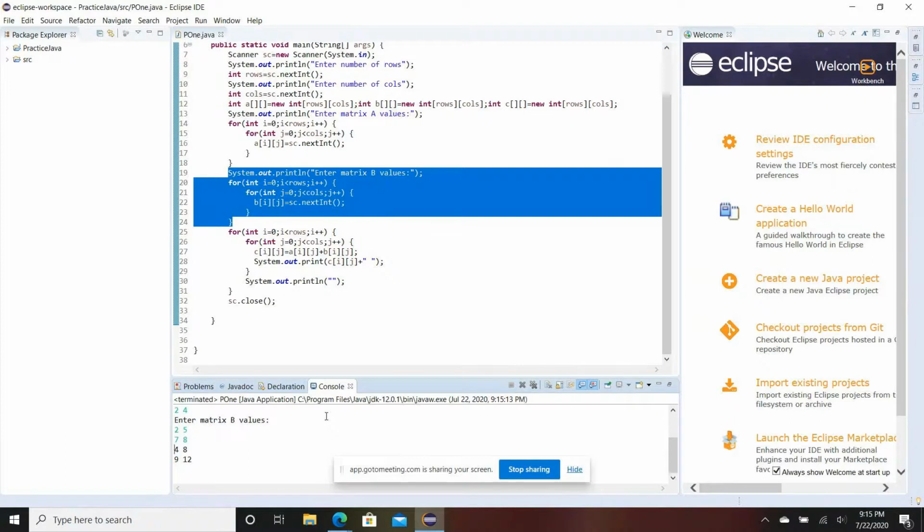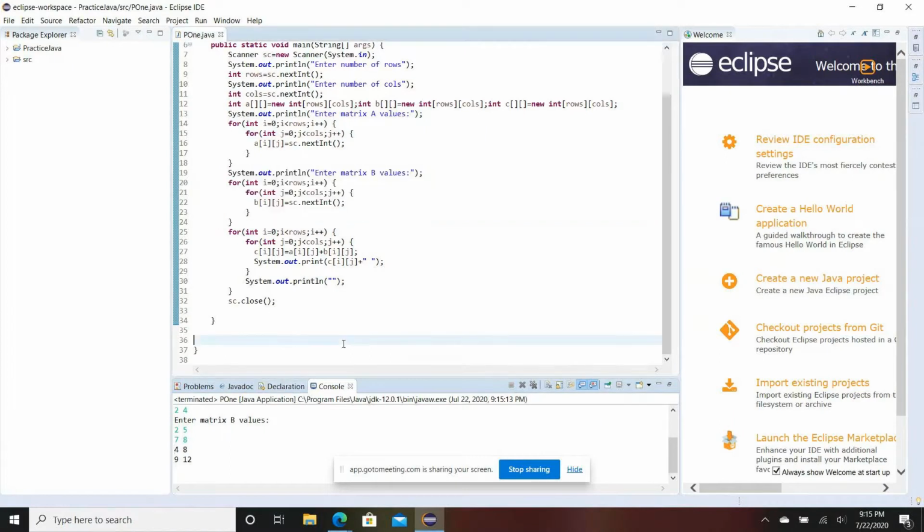So that's the result of adding. Wonderful. Enter the number of rows, columns, A and B, and then the result. Nice, very nice. So I hope you got it.